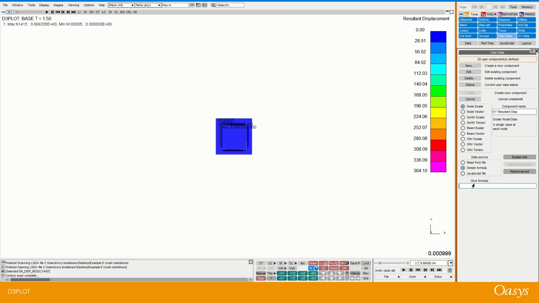Okay, so I just want to get the X and the Y displacement and the resultant of that. So to start with, I'm just going to get the dx component and I'm going to square that. And then I'll add the dy component and I'll square that. And then I just need to take the square root of that. So put brackets around and then go sqrt. And now I can create my component.